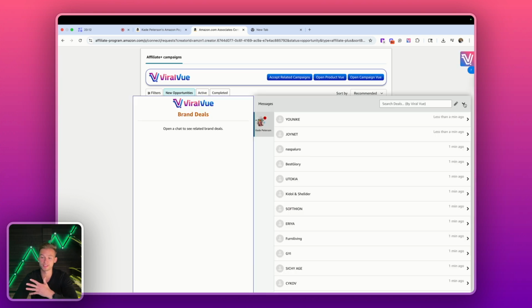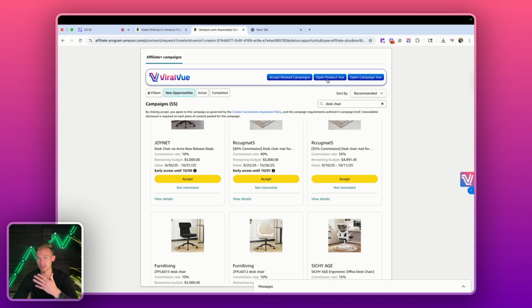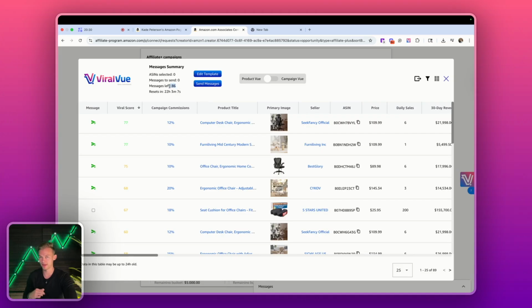But again, there were 6 messages that didn't go through, which means I should have 86 messages left to send, because as you saw prior to me sending the messages, I should have had 80, but 6 didn't go through, so Viral View will credit me back. So let's open Product View again. And as you can see, I now have 86 messages. So if that happens, it's totally fine. Just go find different products and reach out to different sellers.